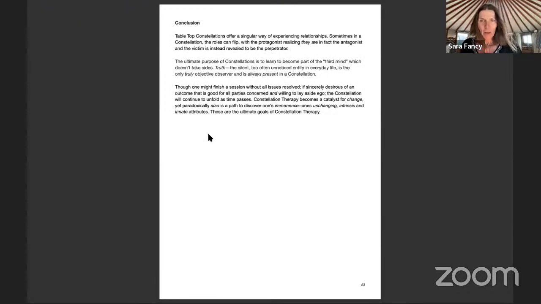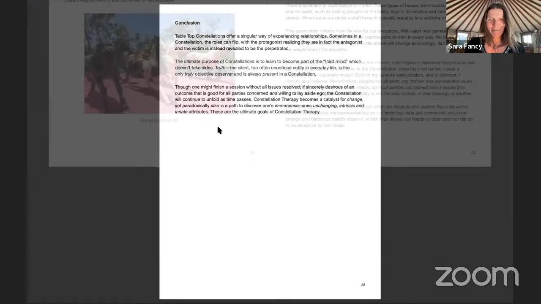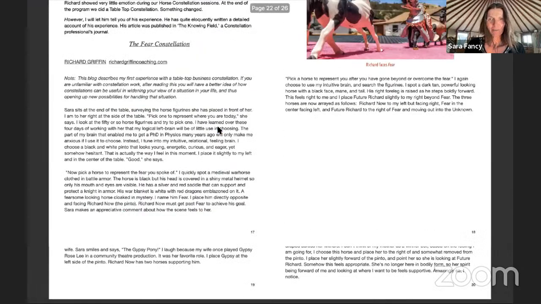Constellation therapy becomes a catalyst for change, yet paradoxically also is a path to discover one's immanence, one's unchanging, intrinsic and innate attributes. These are the ultimate goals of constellation therapy. So there you have it. I'm going to go back to the beginning.